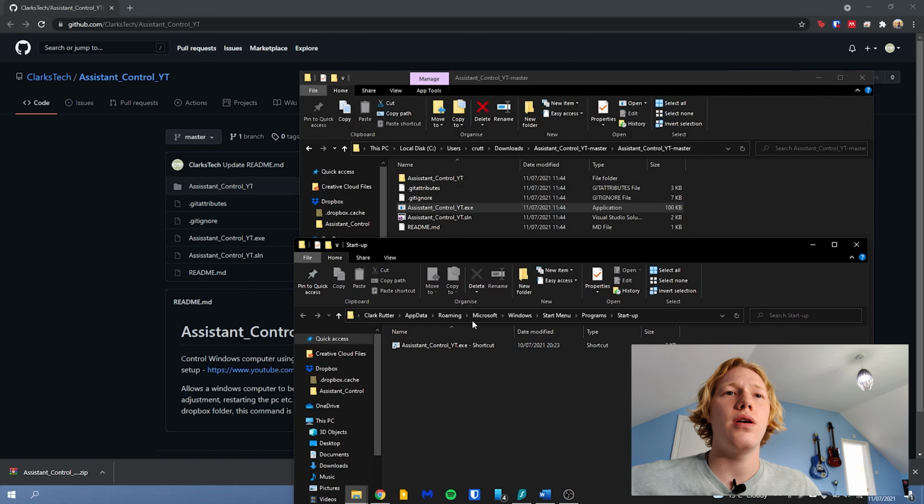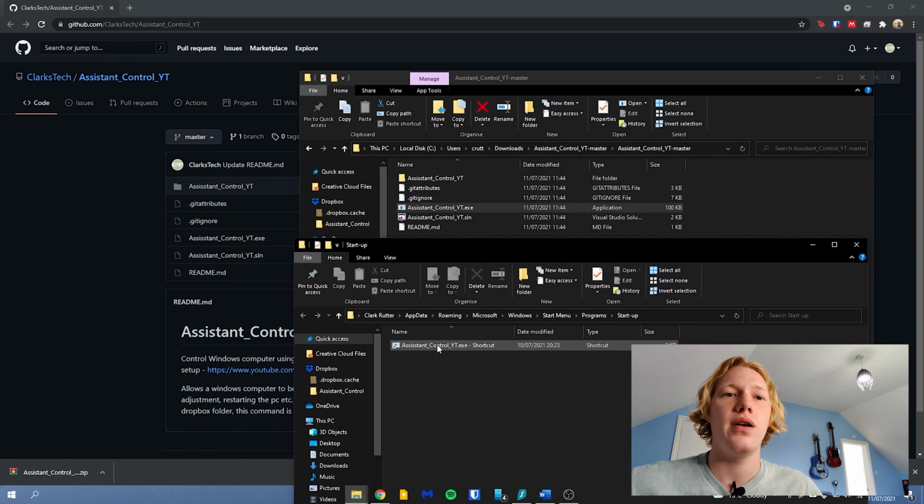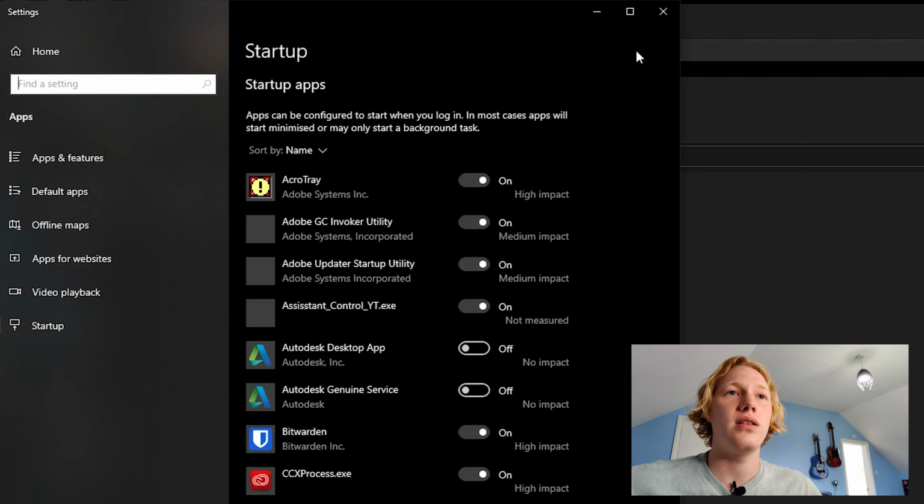But if you've downloaded the program from my GitHub, then all you have to do is create a shortcut and copy that into this folder. Or if you've built your own project in Visual Studio, navigate to the project folder, find the exe, create a shortcut and copy it to that startup folder. Once it's added, you'll see it's now listed here amongst the other startup apps.